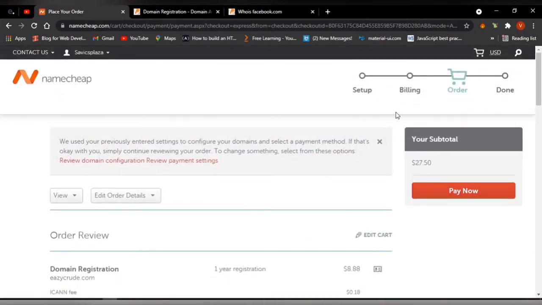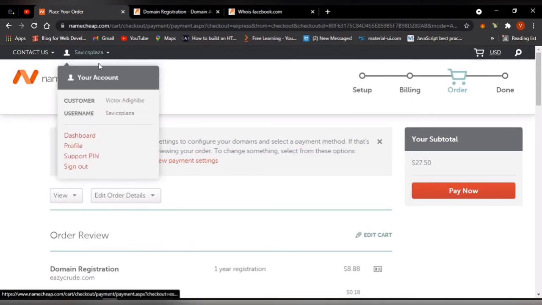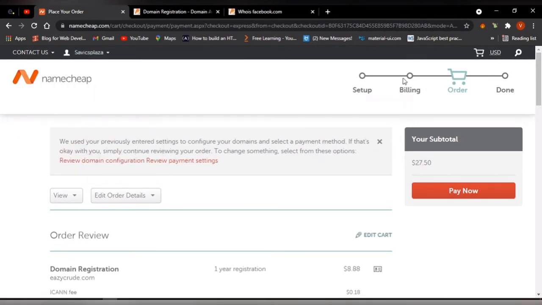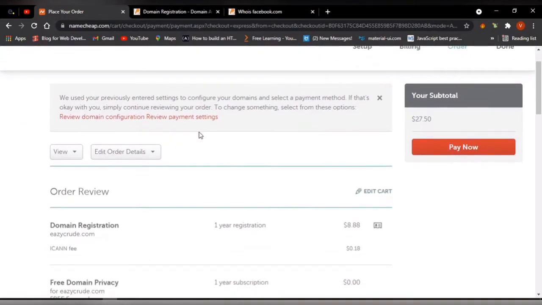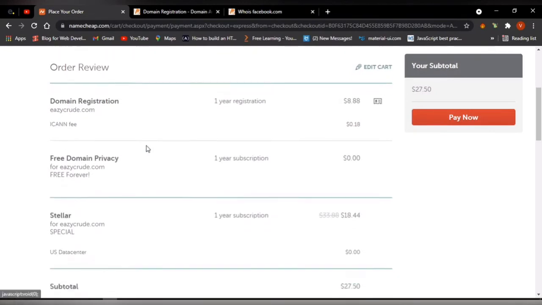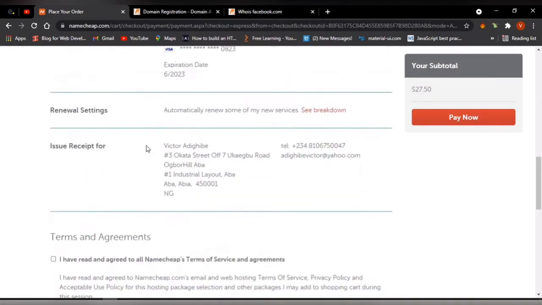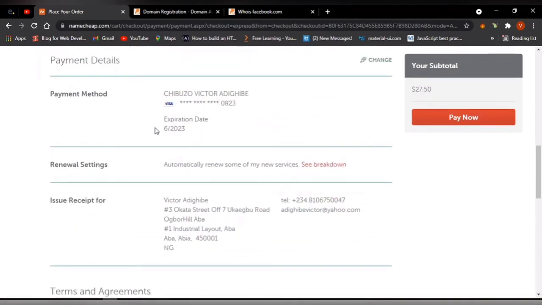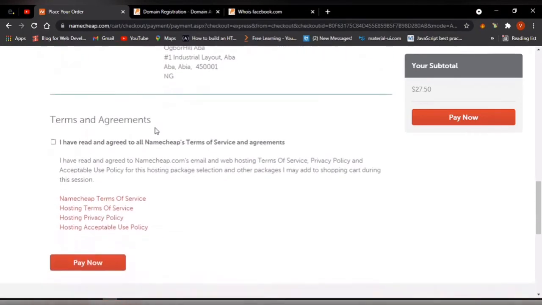To pay now, as you can see, this is Namecheap, and those are my account details. Namecheap, setup billing order. We've set up the domain name and hosting, and added it to cart. Now we are about to purchase. They used my account details, which I used to buy this stuff before.